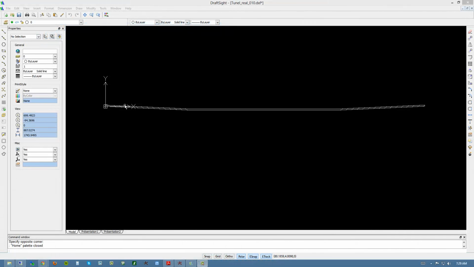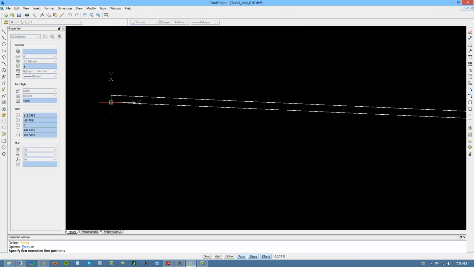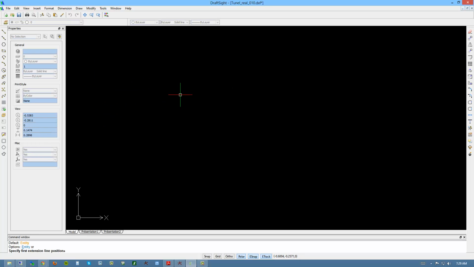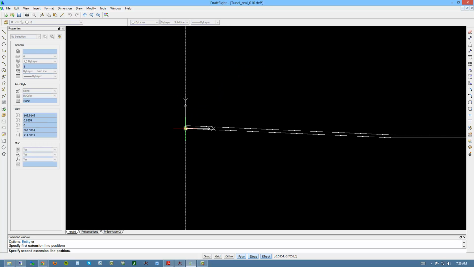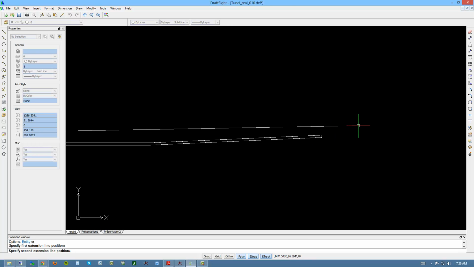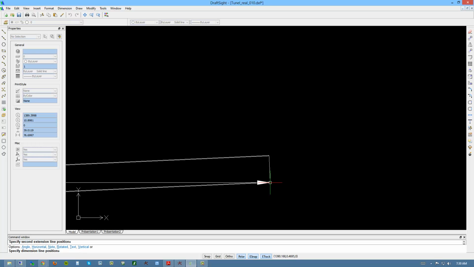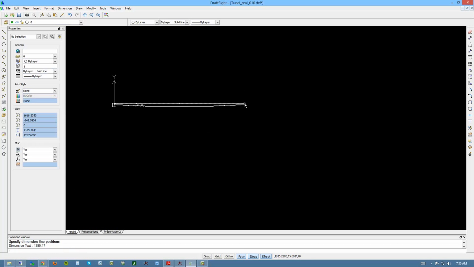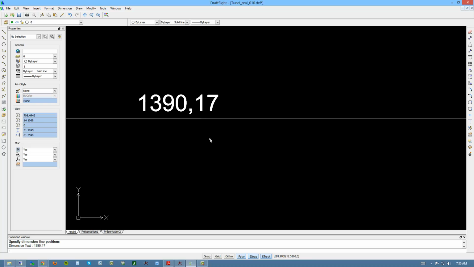Hello. This is your DXF file. I opened this up in DraftSite. It's like an AutoCAD program. What I wanted to show you here, I'll do a linear dimension, and we'll just do the extents. We'll go from here to the farthest point on the opposite end, which is here. And if we take a look at our number, we have 1390.17.